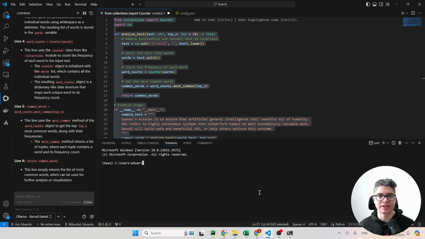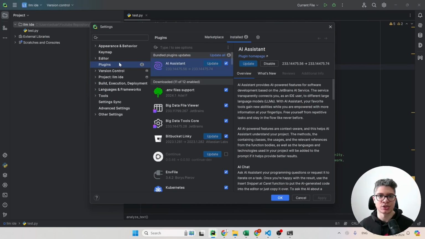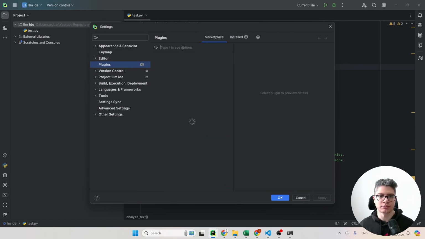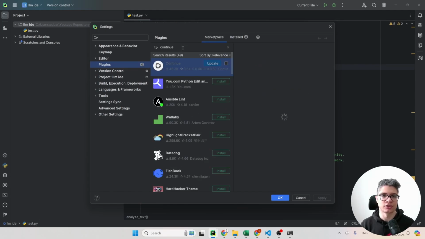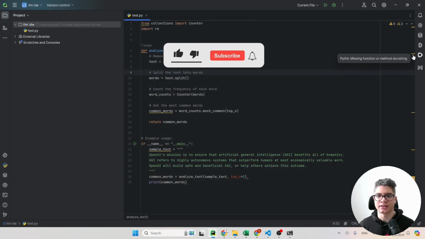And if you want to do this in PyCharm, the process will be very similar. Here in PyCharm, you will need to go to Settings, and then in Settings, you will need to click on Plugins. Go to the Marketplace, and here we will need to find Continue. Let's enable Continue in this case, and then you will see that a button will appear on the sidebar on the right. Let's click on OK, and here we can see that the extension Continue is already here. So let's click on it.